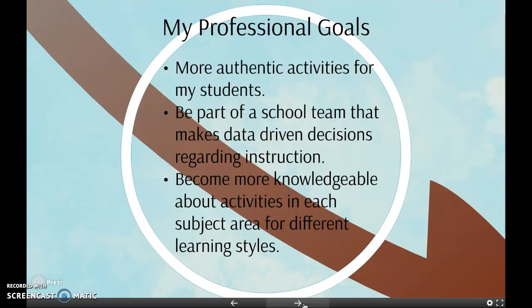I want to become more knowledgeable about activities in each learning style, and that just goes back to differentiation. I want to have a better background and be more knowledgeable about that.